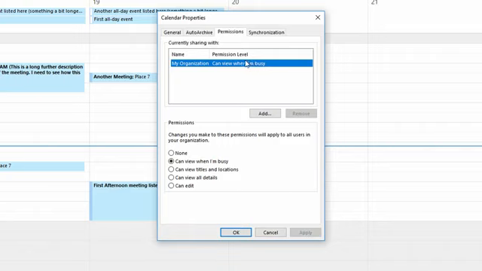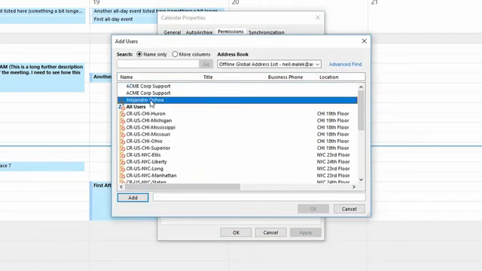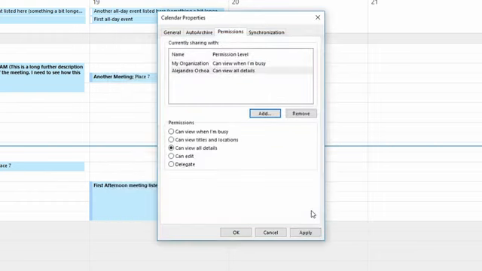Everybody within the organization, by default, can see whether you're free or you're busy. Now, if you want to extend special permissions to individuals within the organization, you can click Add here, specify the account that you want to give special permissions to, like Alejandro Ochoa here, add that person, and click OK. Now down below, this is kind of interesting.